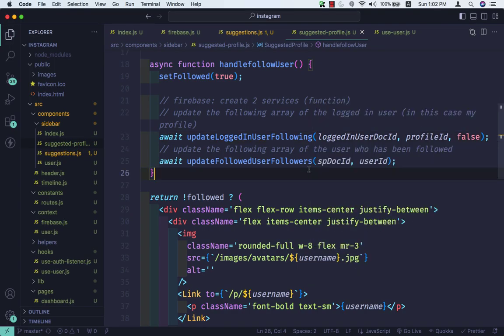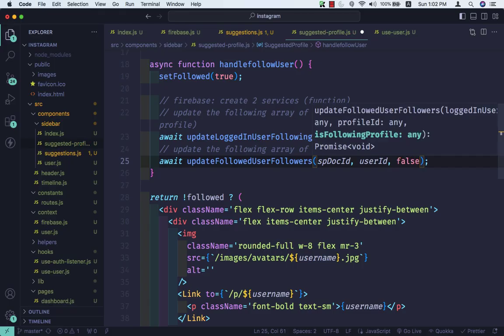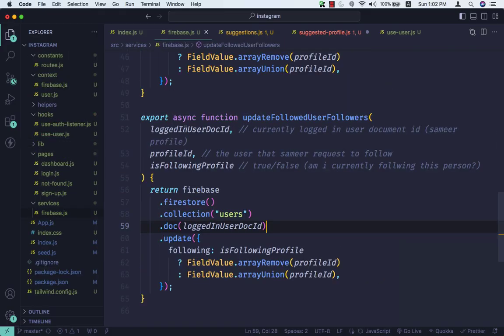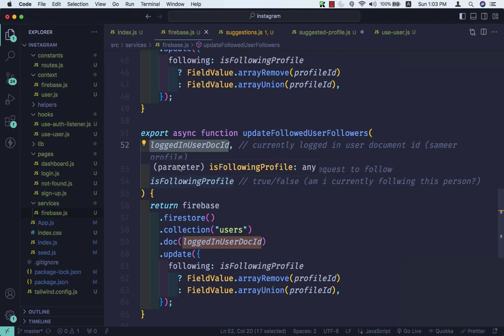Okay, and similarly for this also false. And let's go back to firebase.js. This should be profile doc ID instead of logged in user. Okay, I think this name should change for this one, and this should be logged in user doc ID.